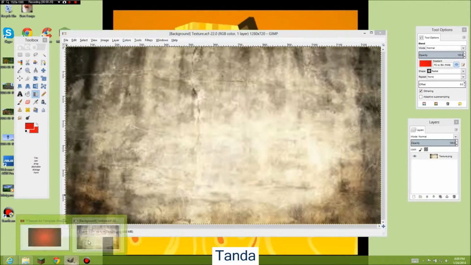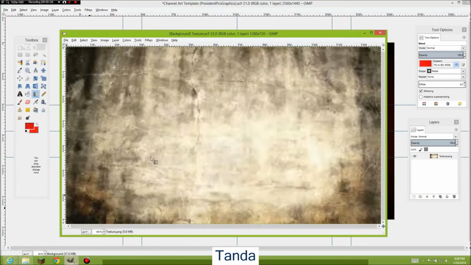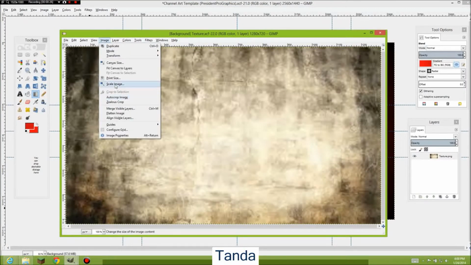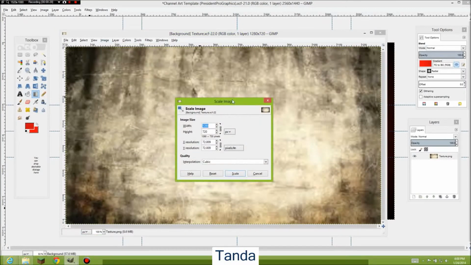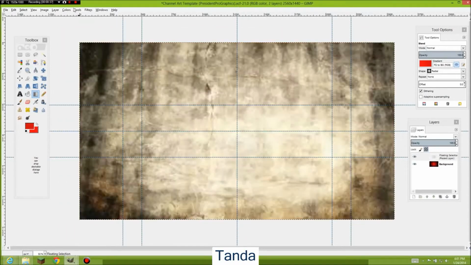Why did I just close that? Yeah, there we go. Texture, and then image. Scale image 2560 by 1440, which is the size of the channel art thing there. It's gonna look really bad, but just Control C and then Control V.